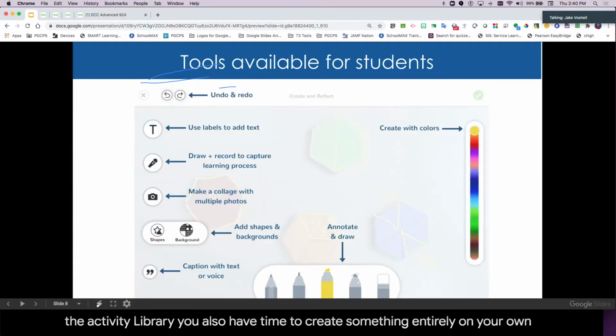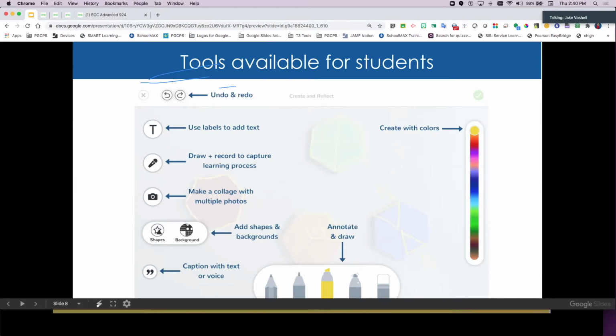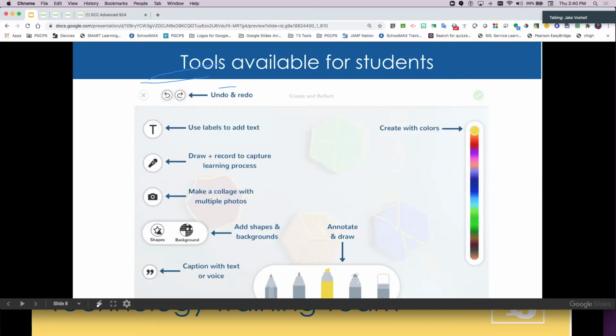So real quick, the tools that are available for students are as follows. The very tip top of my screen, you've got an undo and a redo button. I think this is a super valuable tool to make sure that everyone has access to. Oops, I made a mistake, I want to undo, and oops, I want to redo. So you'd be able to turn that piece on.